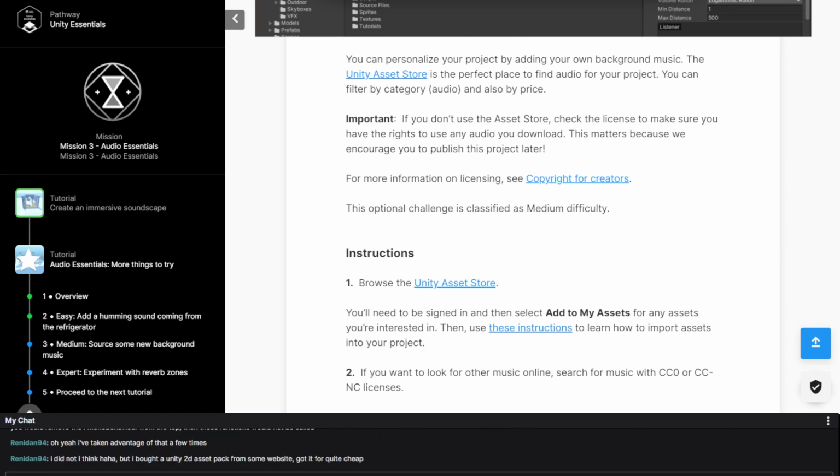You don't use the asset store? Oh, that's cool. Brennan94 says, I did not I think, haha, but I bought a Unity 2D asset pack from some website, got it for quite cheap.